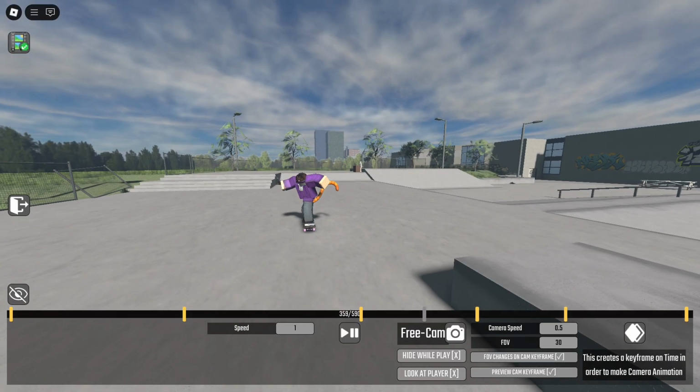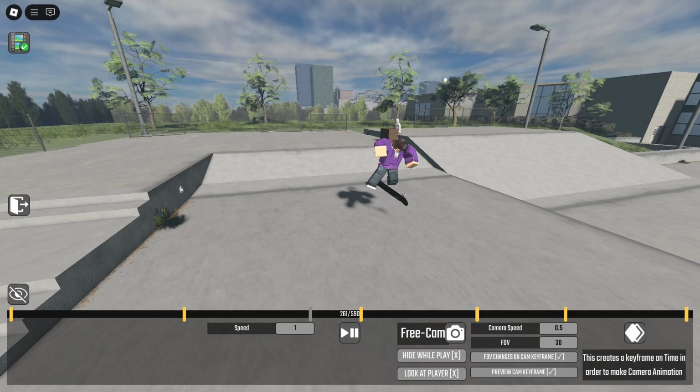Same for all the other keyframes here. They all have different values, so the camera will move around until it reaches this specific frame. Then it looks for the other keyframes. If it finds another keyframe, then it will start moving to the other keyframe.